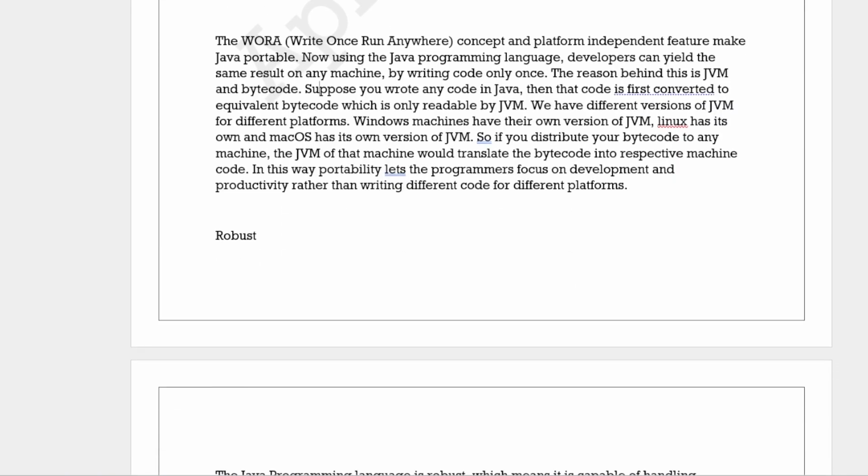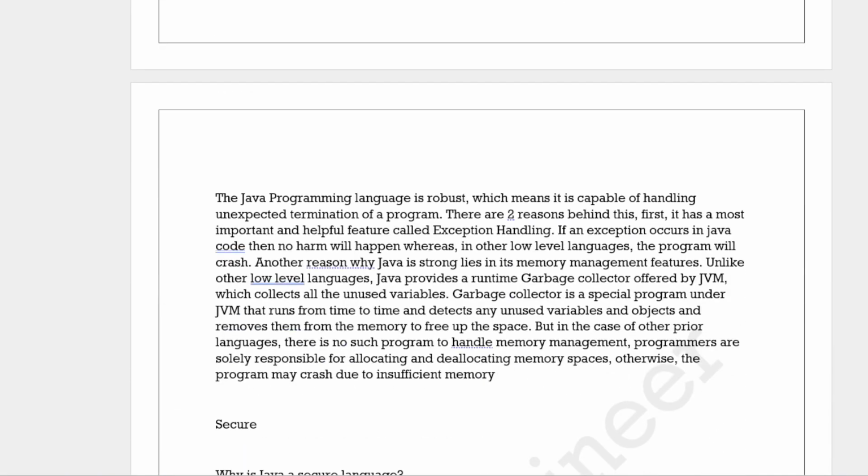So next is robust. What does robust mean? Java is a robust language. The reasons behind the robustness of Java are exception handling and garbage collection. First is exception handling. What exception handling is and all these things, we are going to cover in the next videos.